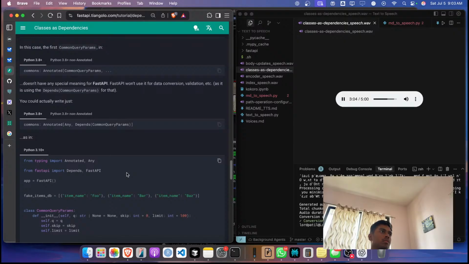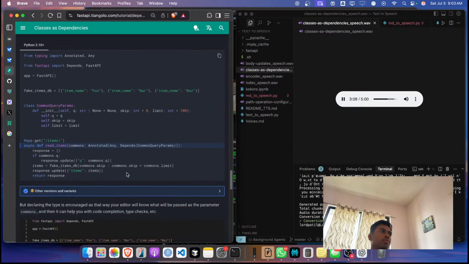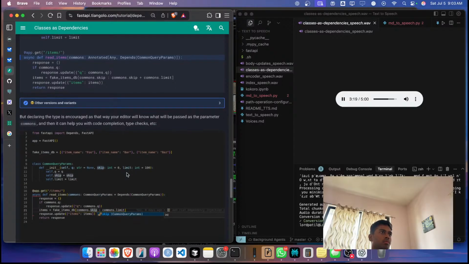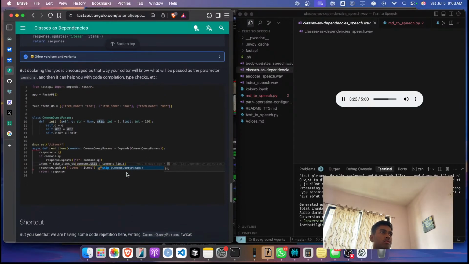In this case, the first CommonQueryParams, in the annotation, doesn't have any special meaning for FastAPI. FastAPI won't use it for data conversion, validation, etc., as it is using the Depends CommonQueryParams for that.